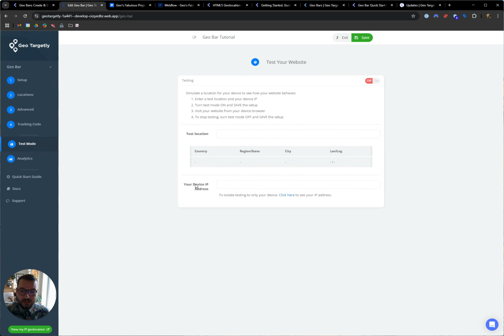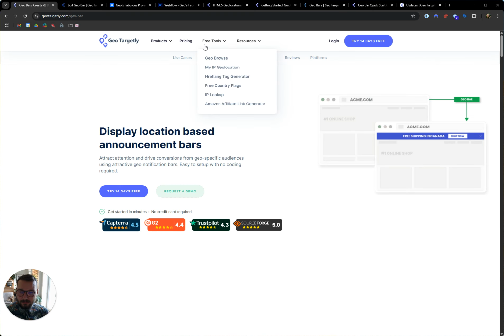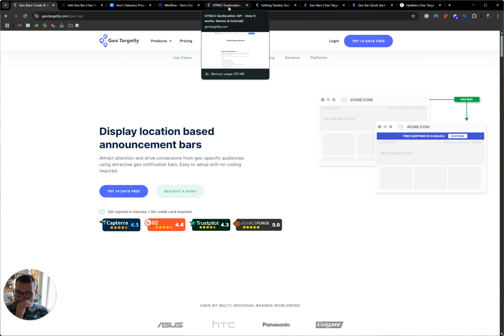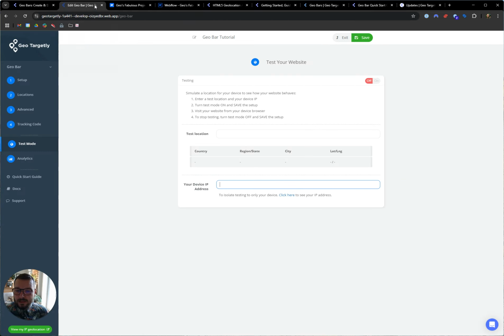For test mode, you just need to input your IP address over here, which you can learn by clicking this link. This will take you to our free tool, or you can find that free tool in our site, under free tools and my IP geolocation. I won't be inputting my IP address because it might be a privacy concern. So you just input it here, then you turn the test mode on, and then you search for any location that you might want to simulate the visit from.